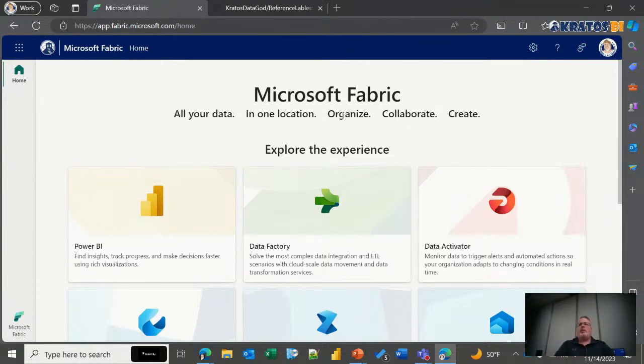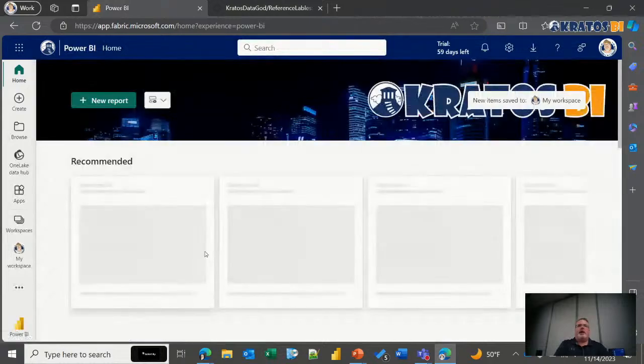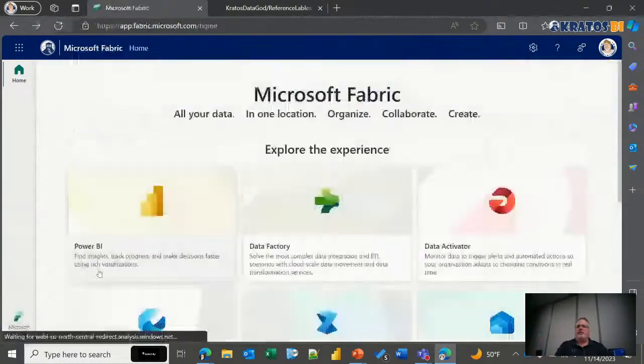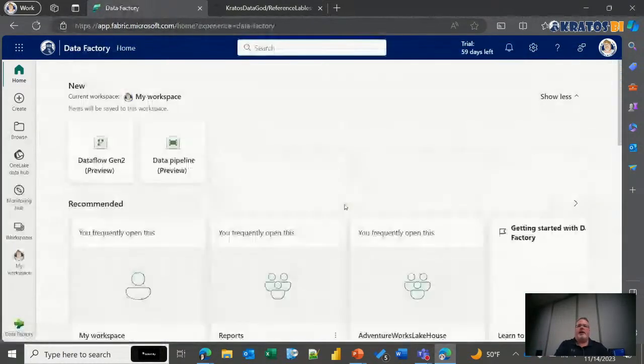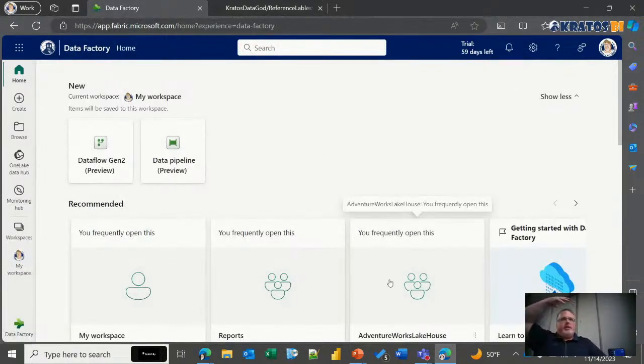So this is Microsoft Fabric, app.fabric.microsoft.com. This will bring you into the Fabric experience. If you're used to working in Power BI, it's going to look very similar to you. In fact, all I have to do is click on Power BI, and I'm in Power BI. Go back. I can click on Data Factory. I'm putting on the hat of a Data Factory engineer, like I want to do orchestration, right?